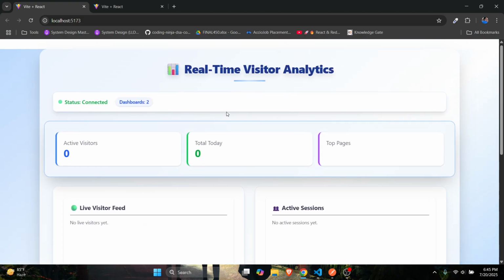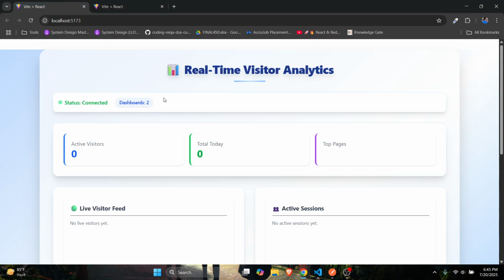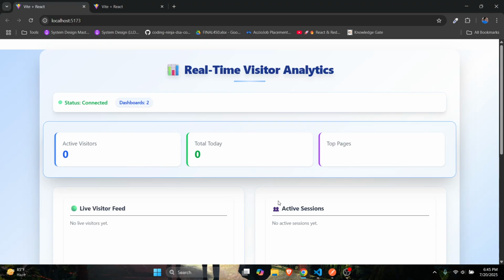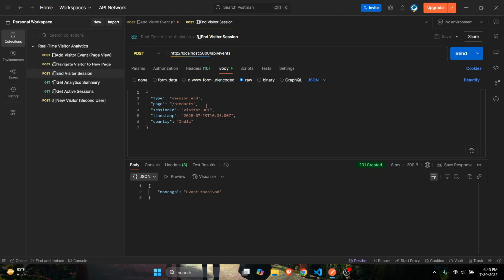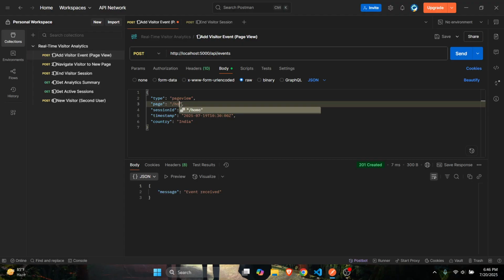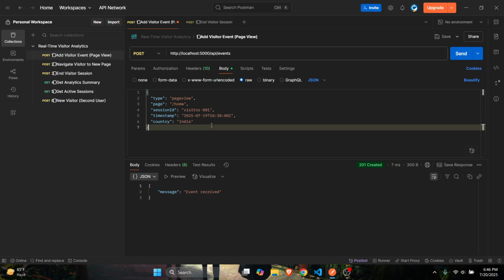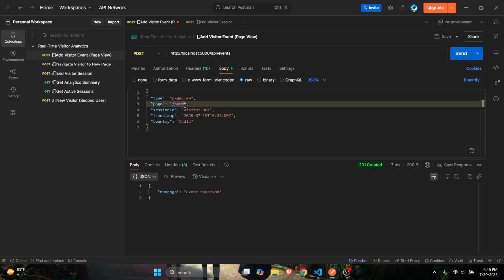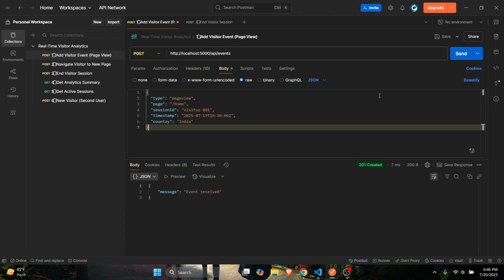Now let's move on to the user activities, and let's check whether it is updating on both the tabs simultaneously with live updates. I'm going to use Postman to trigger some APIs to add events for prospective users. So let's start with visitor one, where he's going to start from home. I'm going to send the API. Response is good.